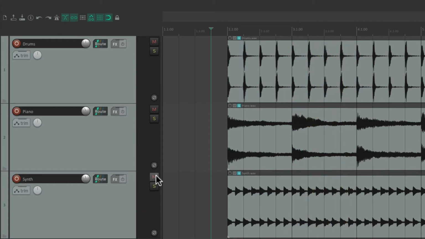We can also pan our tracks between the left and right speakers. Let's put the piano to the left and the synth to the right. We can put them back to the center by double-clicking.